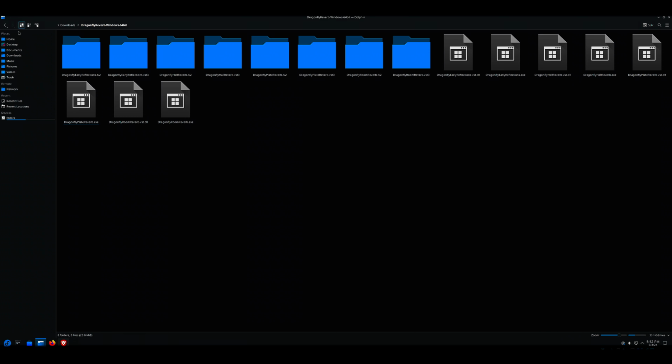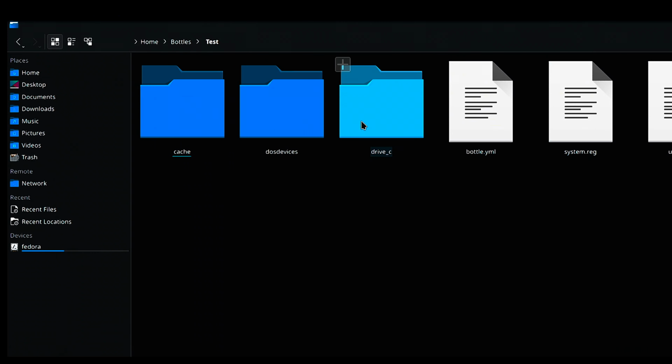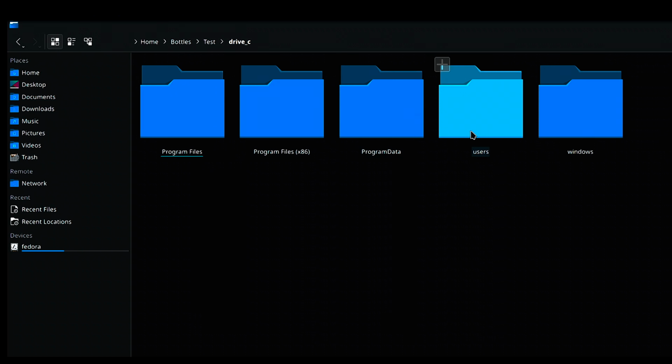Now let's go to the bottle directory I've created, test. Now I have dosdevices, drive_c, and you will see this is now an emulation of a Windows C drive, for the Windows programs to work via Wine.